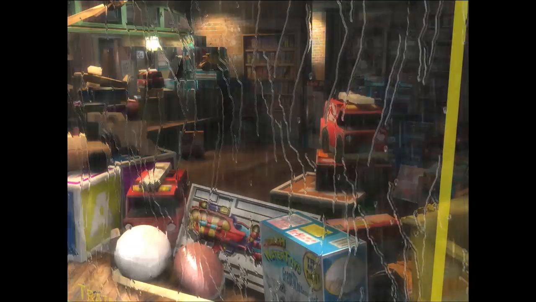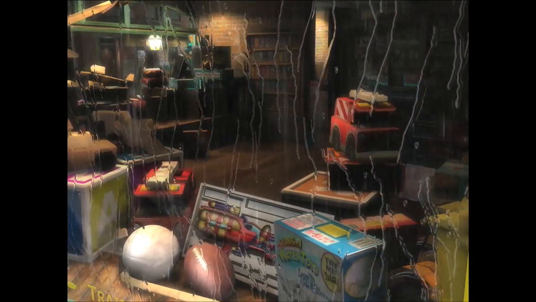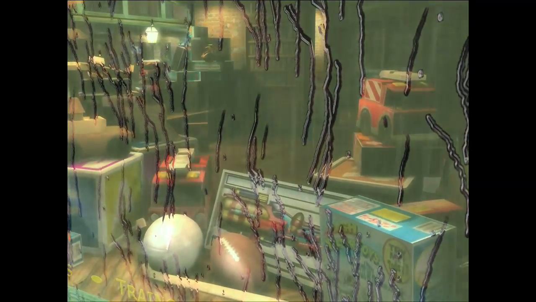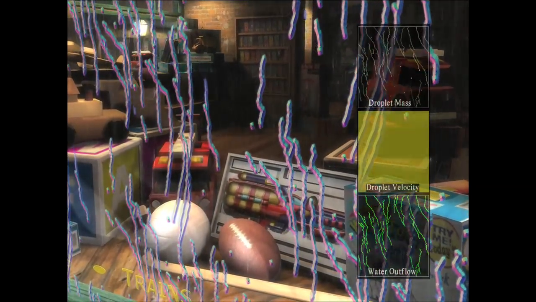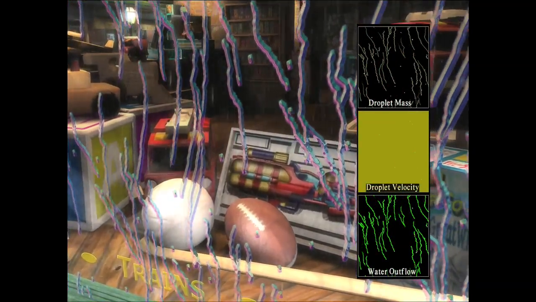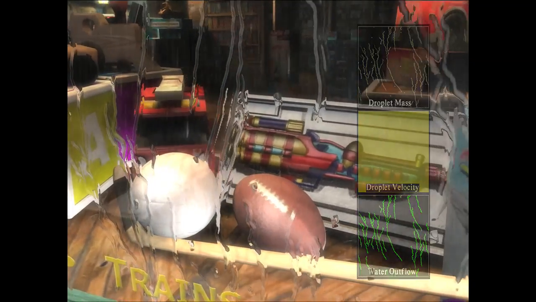An offline raindrop simulation system was adapted to the GPU to render water droplets trickling down glass panes in real time. This system allows us to replicate the quasi-random meandering of raindrops due to droplet velocity, mass, and surface tension.